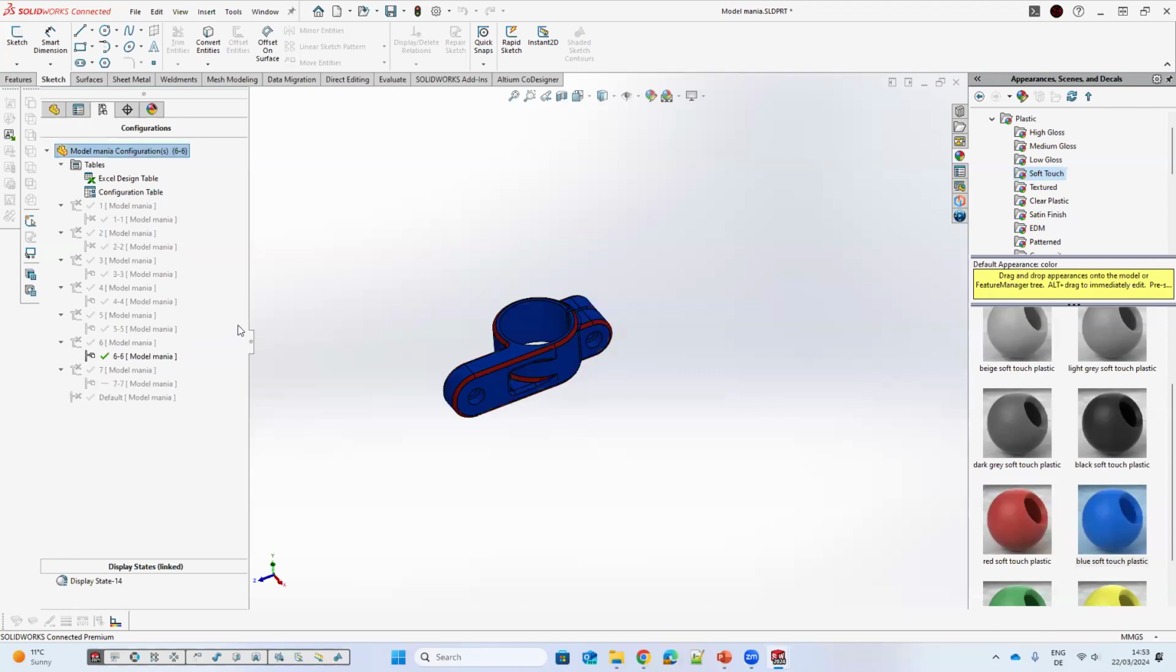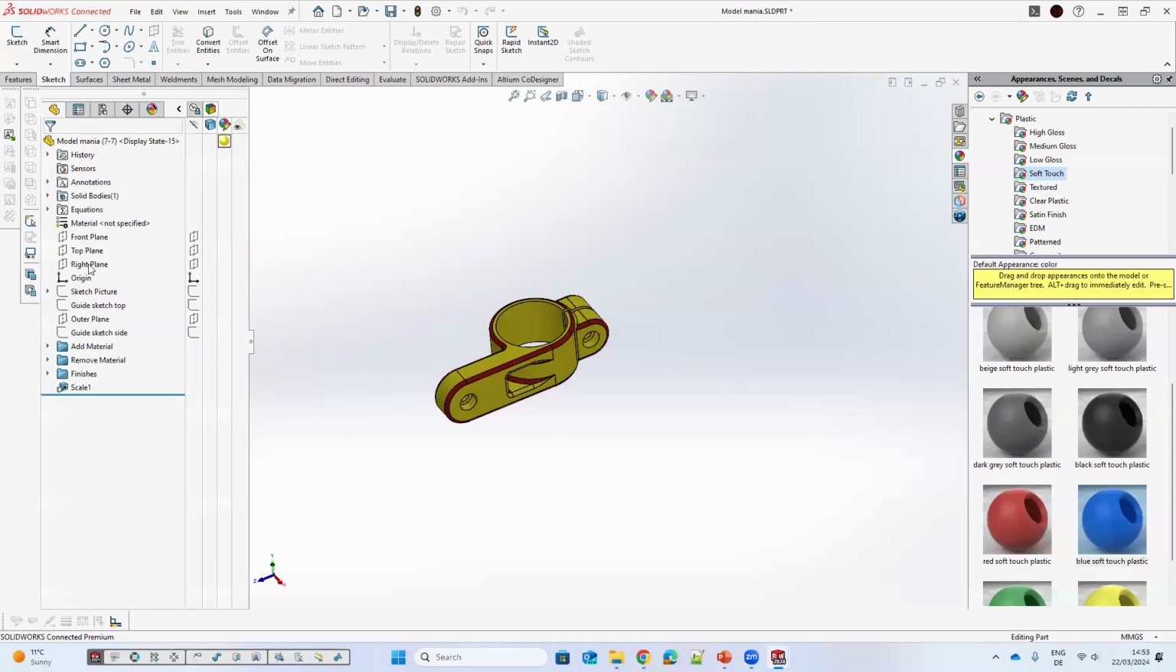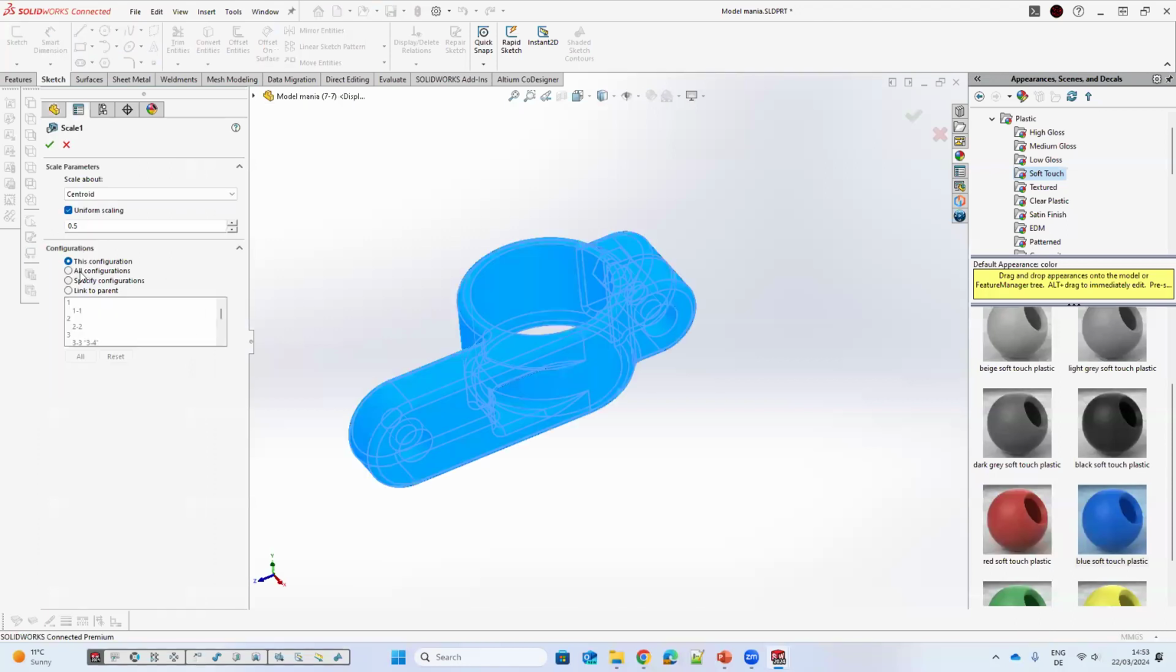It's very important to change the scale. For a particular configuration, you should mark that this is only for this configuration. And if you want it to be the same for all the configurations, then you can just mark it to be for all and change it.